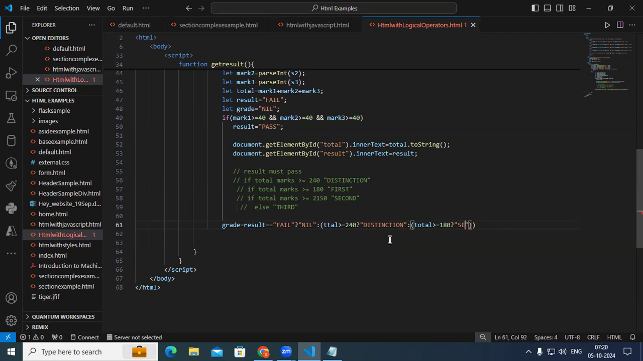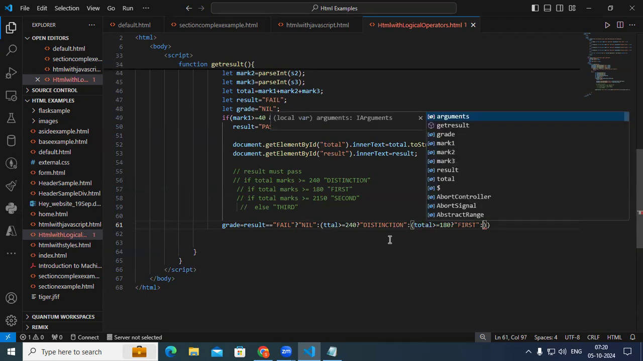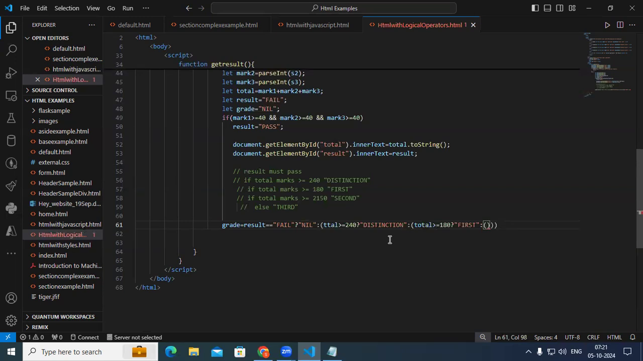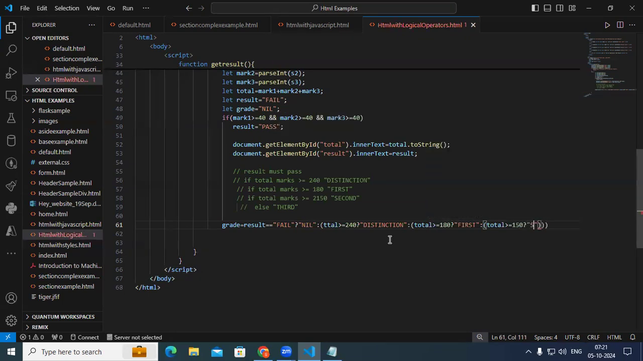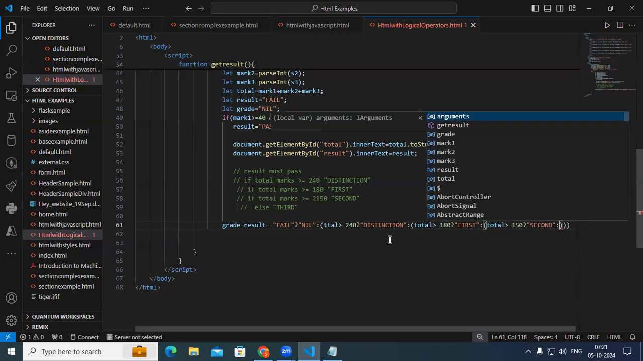Sorry, this is first. Okay, this is here first grade. Okay, again, this may be wrong because total may be less than 180, something like 179. So in such case, we go here with another conditional operator, total greater than or equal to 150. So in such cases, this will be here second, else what we take this one as third.